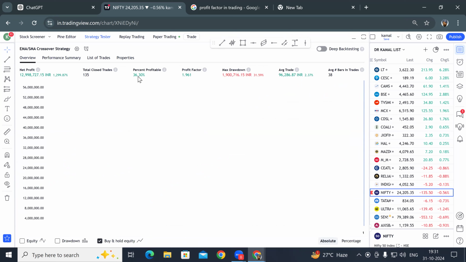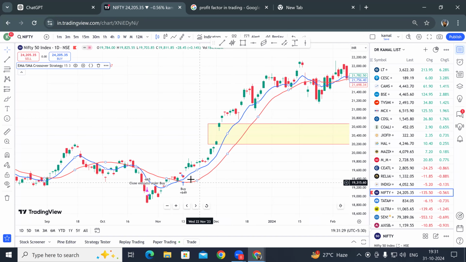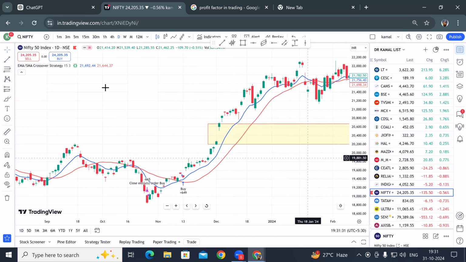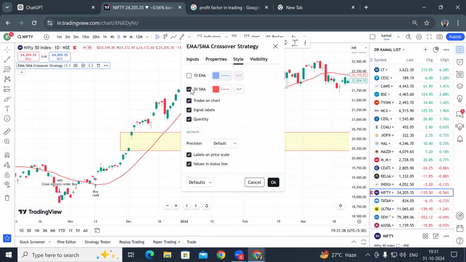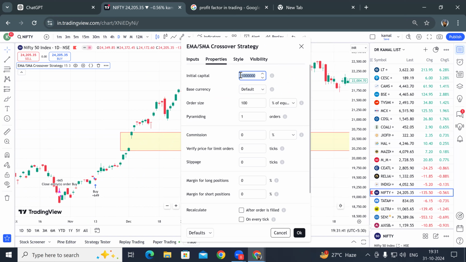Now you check: 1.96, 36.3, not much difference. You lose 3%, but your profit factor increases drastically. Now you see, you bought here. We are not worried about the lines, so let's take them off. In Style and Properties, the initial capital is per lot, and I'll say 10 lots. 10 lots means it's around 200 rupees, so 10 into 250 round, but let's say 5 lakh rupees. Let's say 50,000.